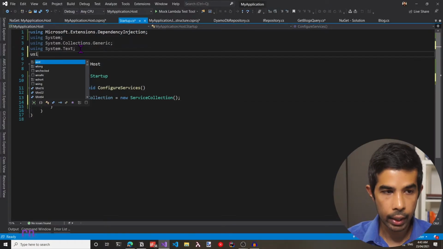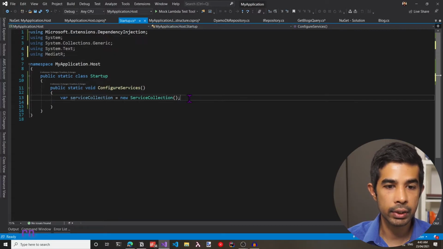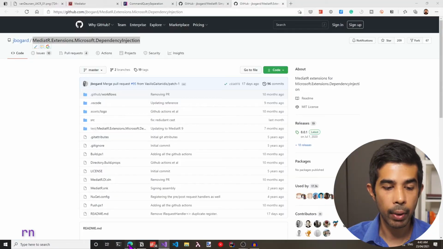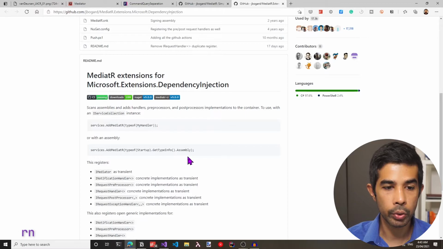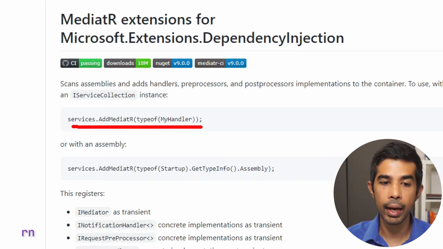We can add the using Mediator namespace and start using functions from that. If we navigate back to the web page, we can see how to use this. If we just want to specify one handler, we can add the type of that handler. Or if you want to add all handlers and the queries inside an assembly, you can use the assembly registration format. In our case, let's use the assembly format.